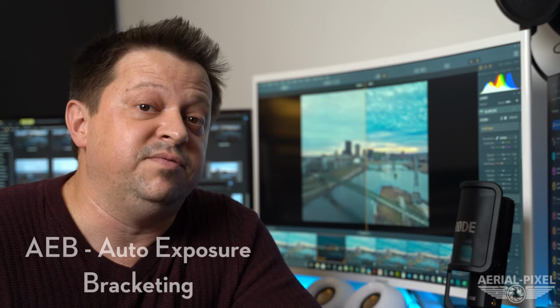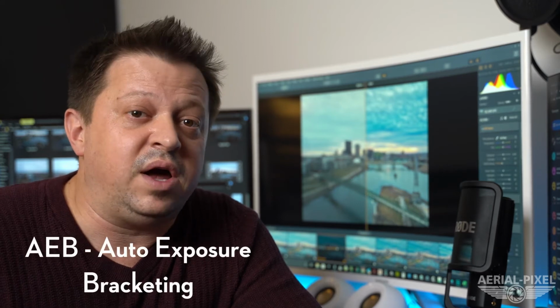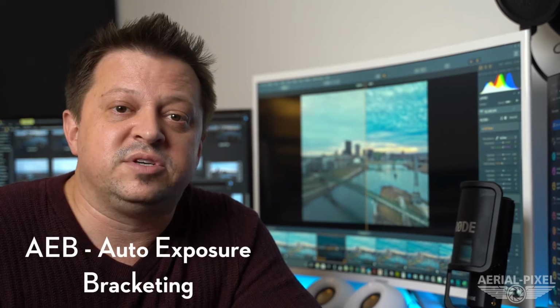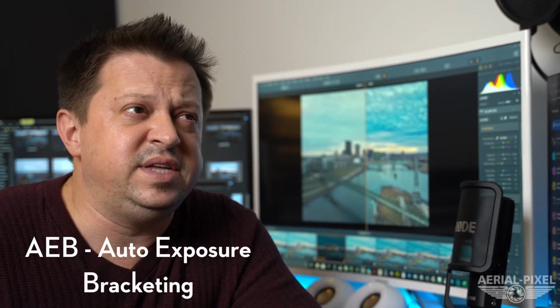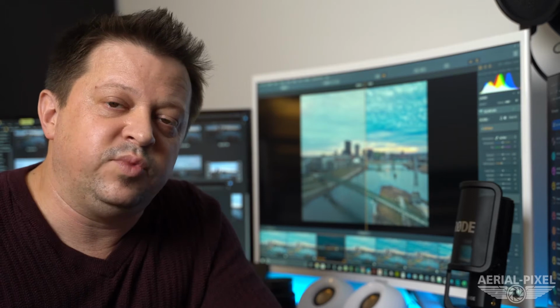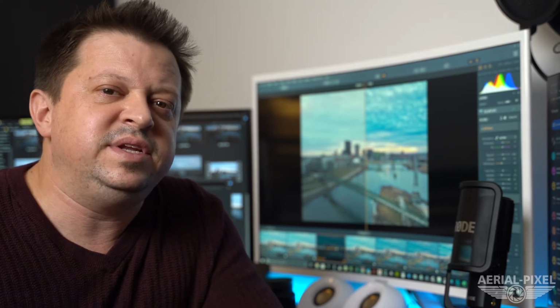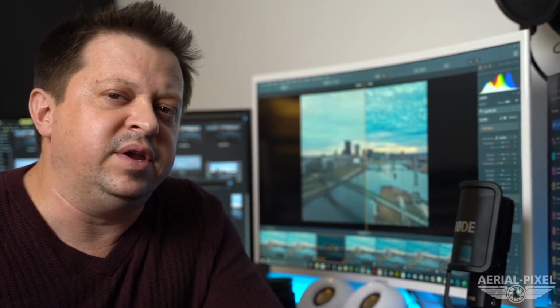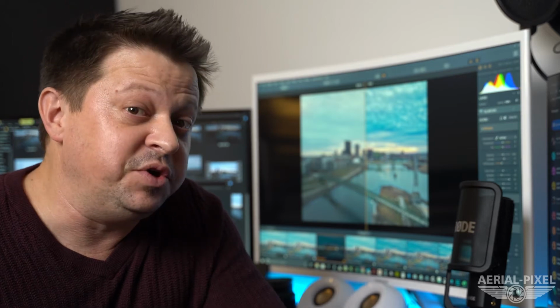Most DJI drones thus far have had an option to do AEB photos. AEB stands for auto exposure bracketing. Now this auto exposure bracketing function would automatically take the correctly exposed photo, the overexposed photo, and the underexposed photo. With the Mavic Mini being an entry-level drone, I think DJI just chose to leave this feature out for simplicity so it wouldn't overwhelm a new drone pilot. So without this AEB feature, how do we take the necessary photos to compile an HDR photograph? Well, I'm going to show you right now.